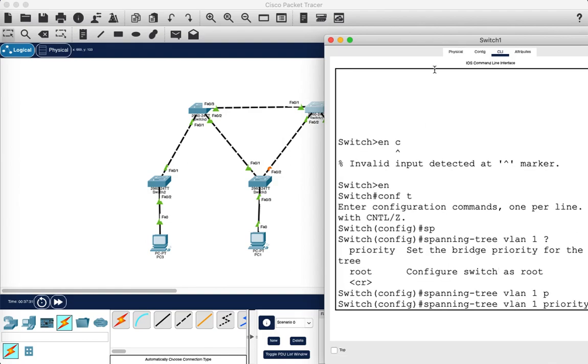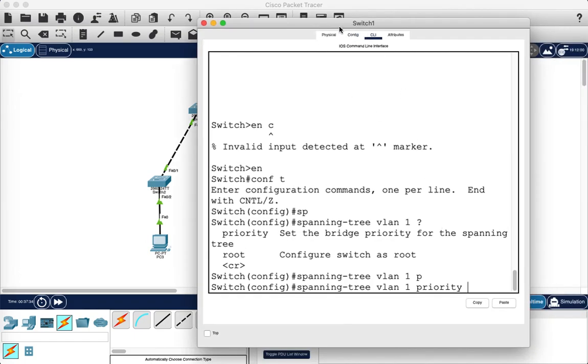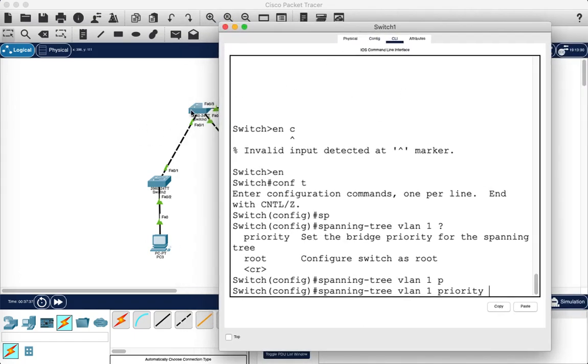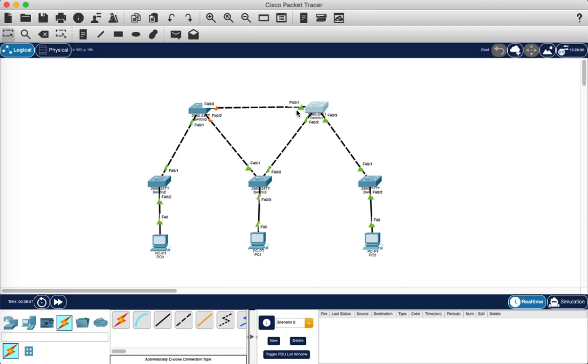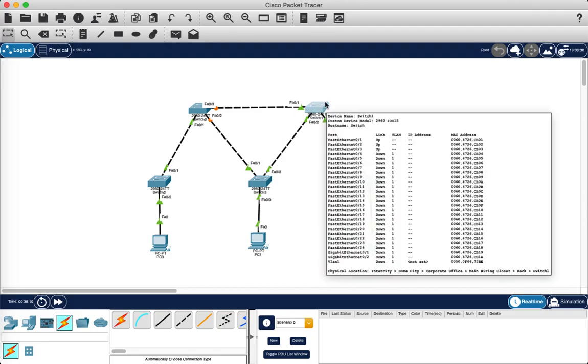priority. Now I will set the priority below the priority of this switch, 24577. So I can write anything in multiples of 4096. Let me write either 0, which is the lowest. So if I provide the priority of 0 or 4096, which is the second lowest, then accordingly this switch must get converted into the root bridge.